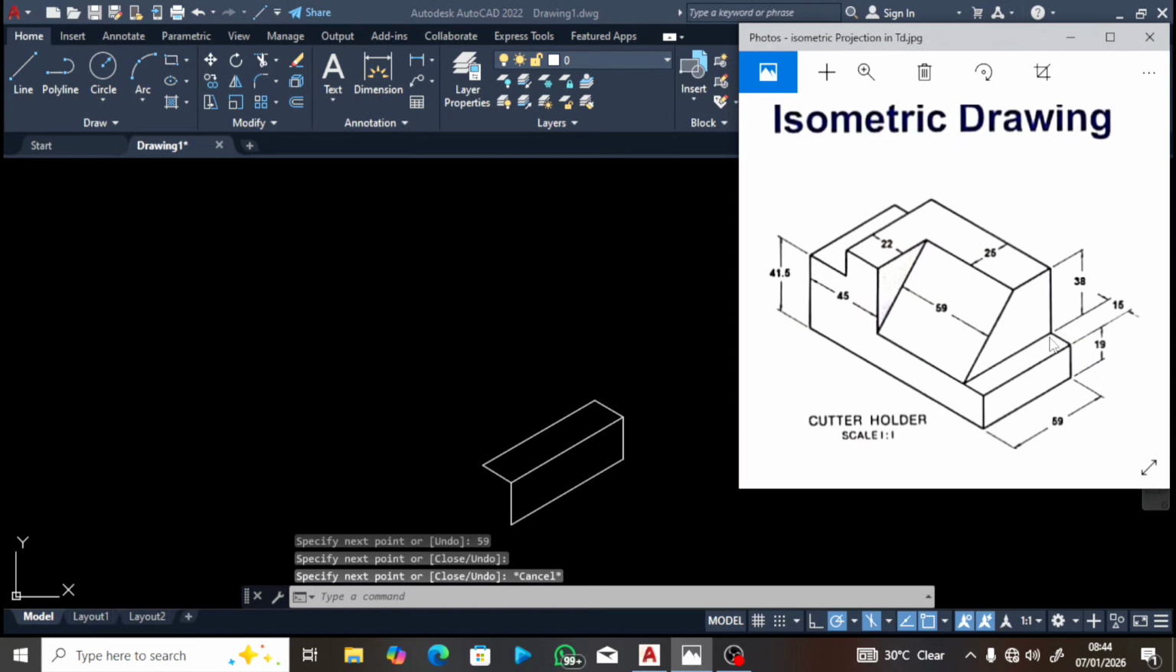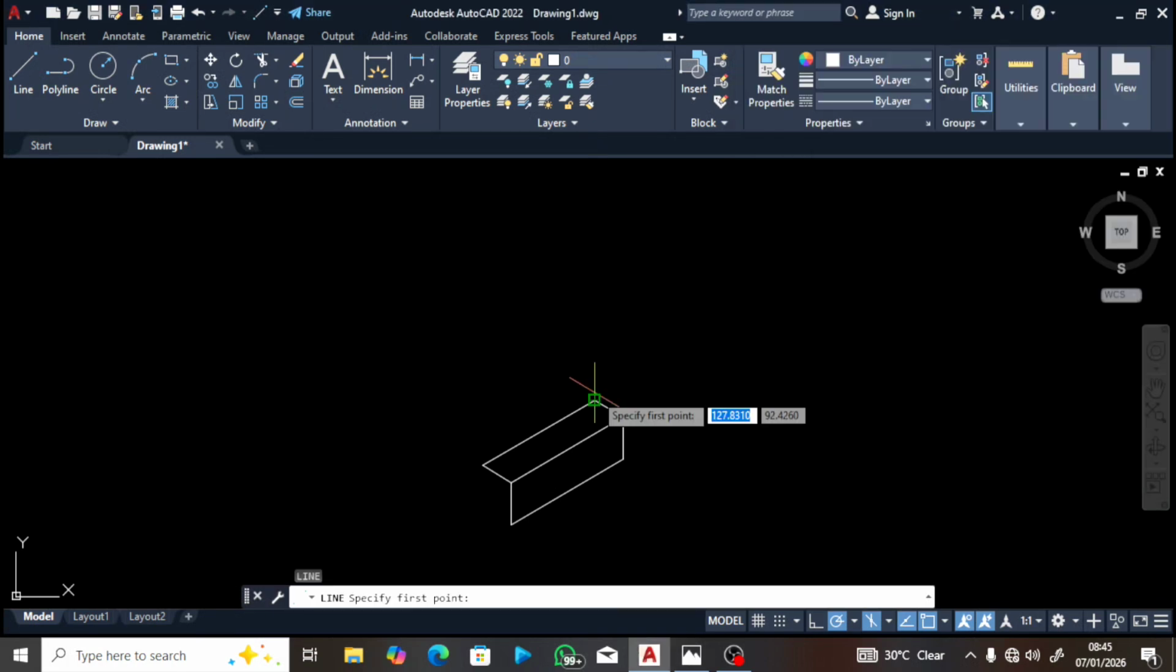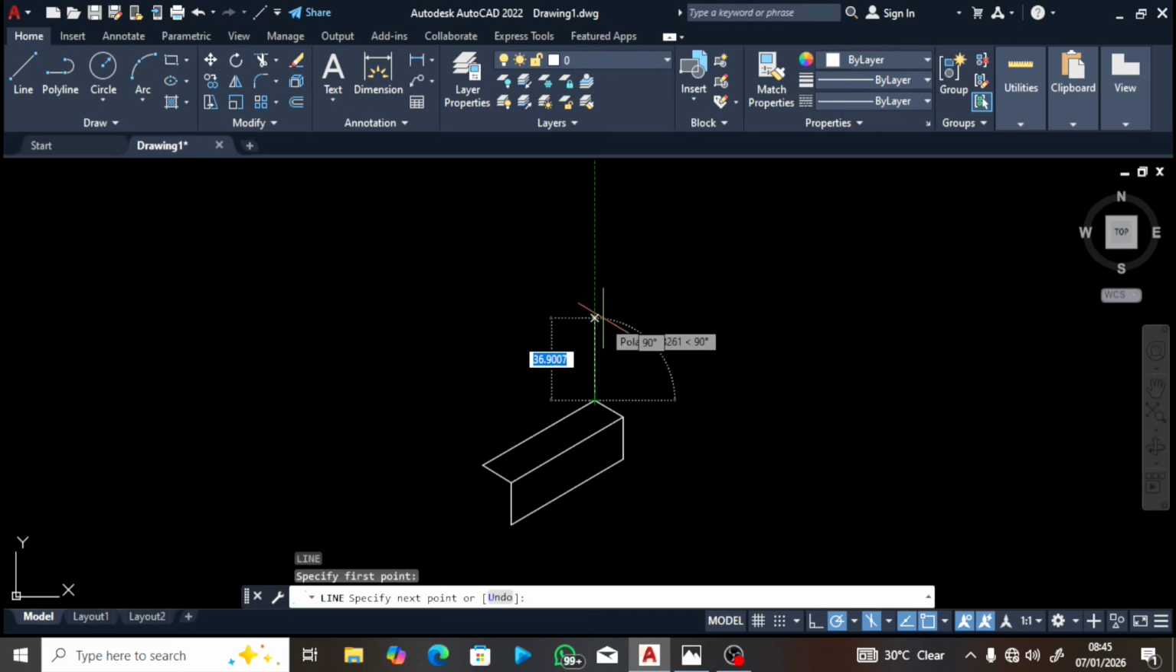Then from this point I will need to go up by 38, come like this by what? By 25. I will go up from this point. This point is the same thing as this point, so I will go up by 38, come like this by 25, then join it to this point. So let's pick the last command. From this point I will go up vertically by 38. It must be at 90 degrees. 38.